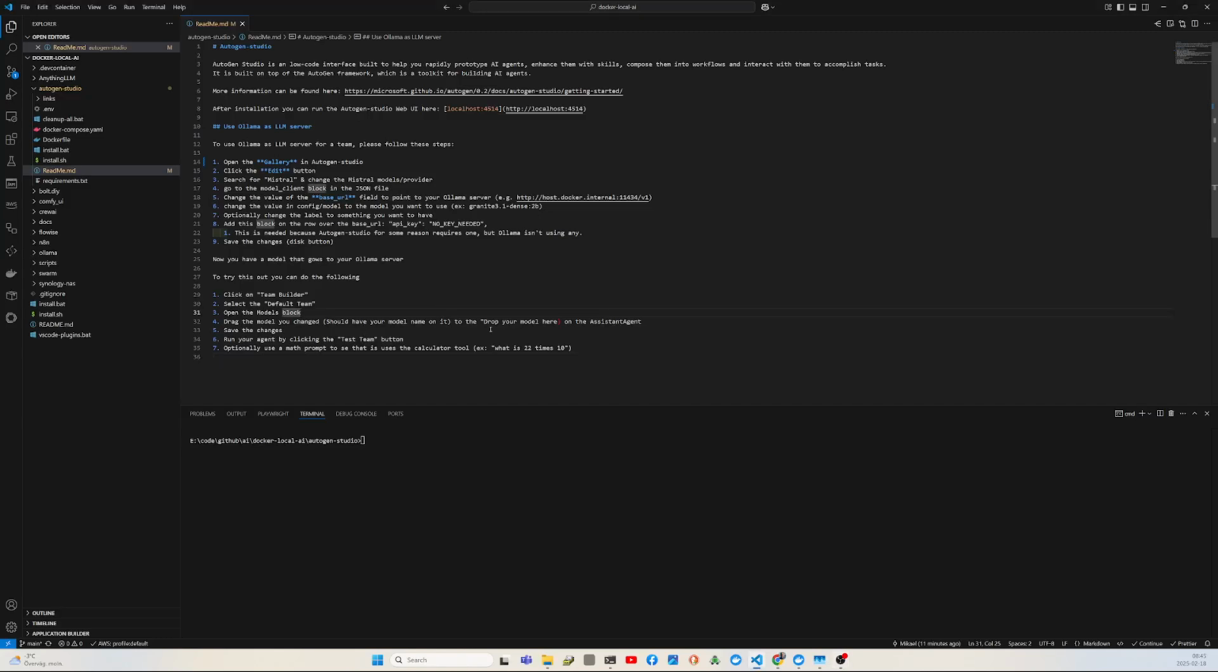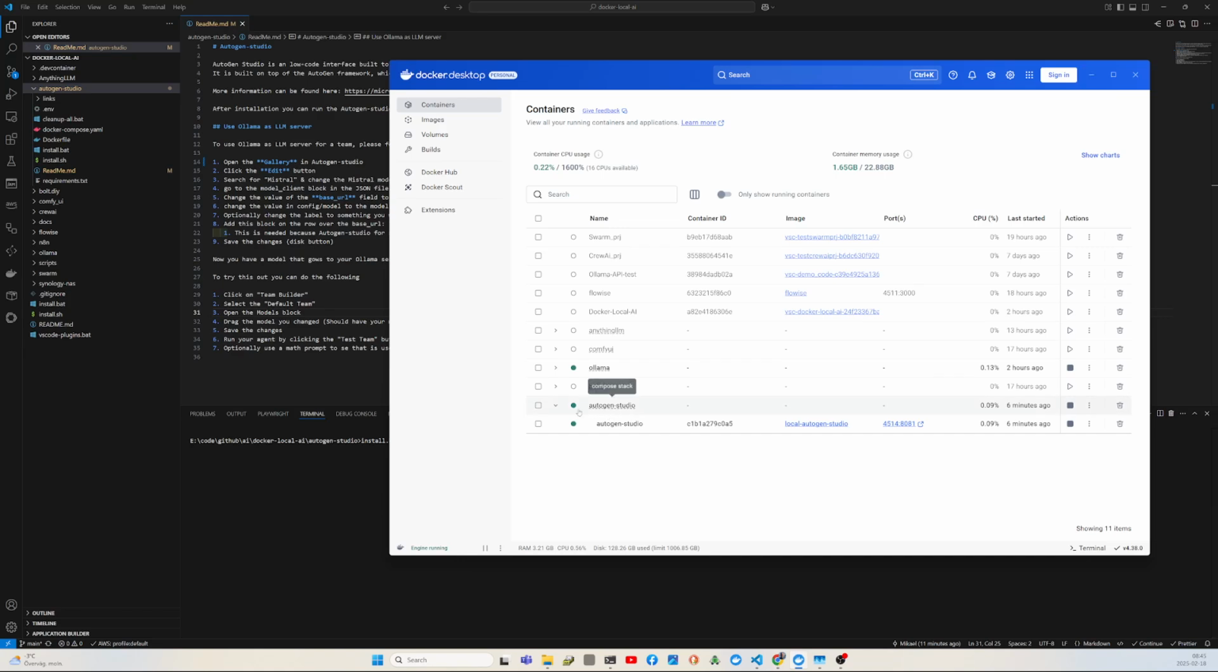So in this video, I will describe how to get started with Autogen Studio. Autogen is an agent framework created by Microsoft, so you can create your LLM agents. In the project here, if you go to Autogen Studio, you can run install, and it will then create a Docker container for your Autogen Studio.